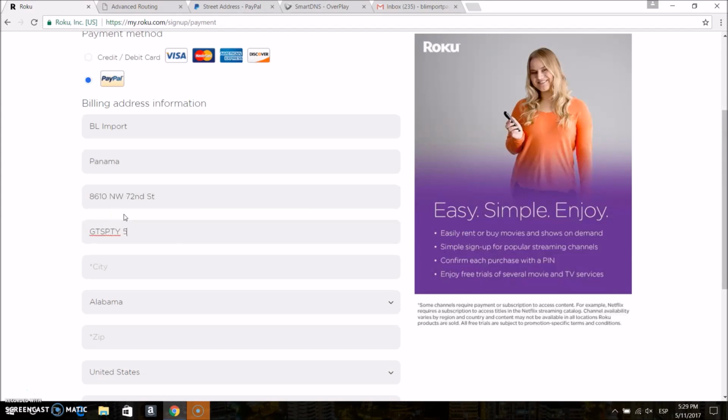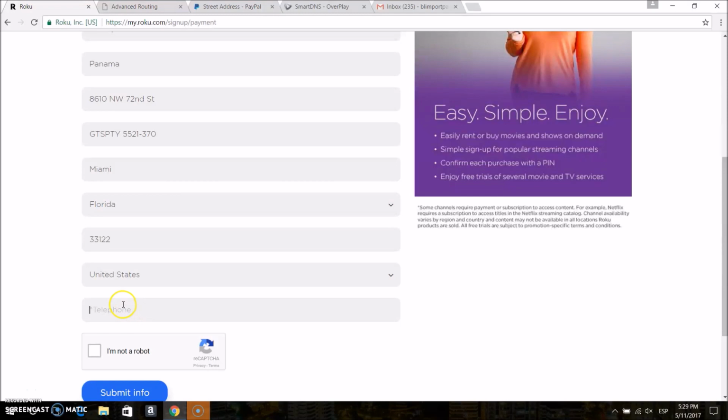You can look for one on the internet, it's not a problem, and also get a valid working phone number that is related to the address that you choose. Don't put a Pennsylvania phone number from a Florida address, because it will recognize the differences in the locations and it will block your account. So that's something very important. Be consistent on your billing address.